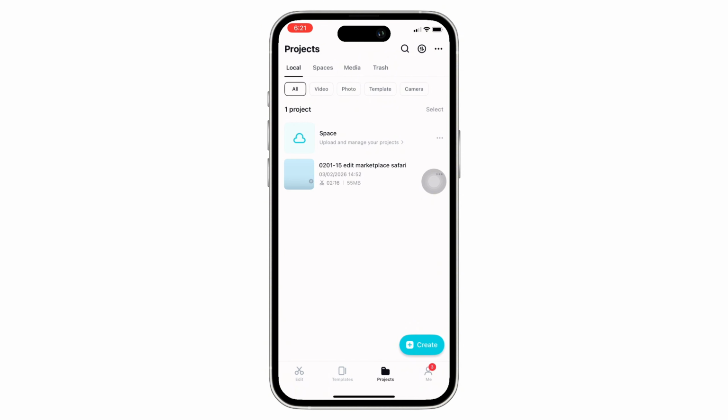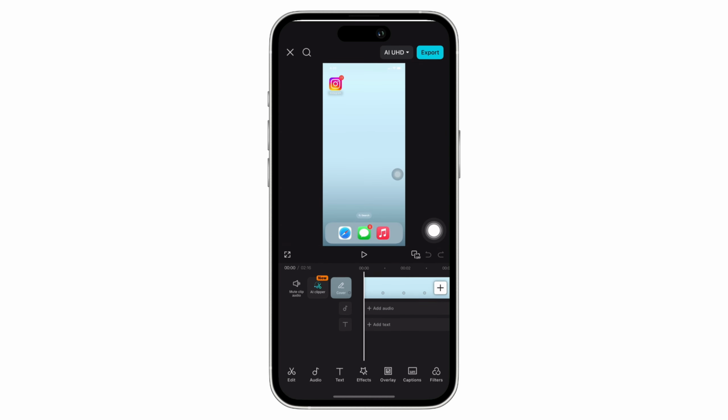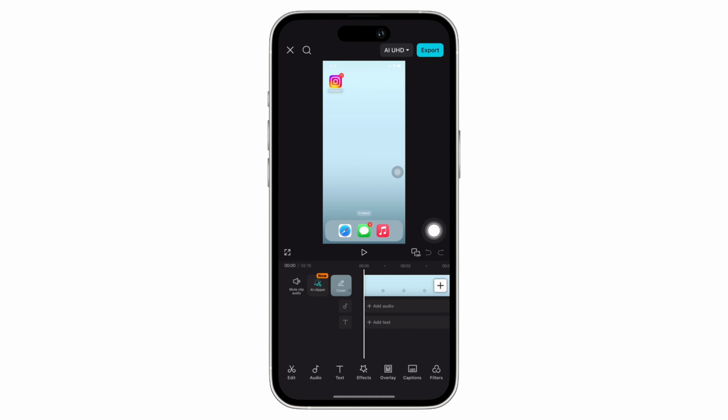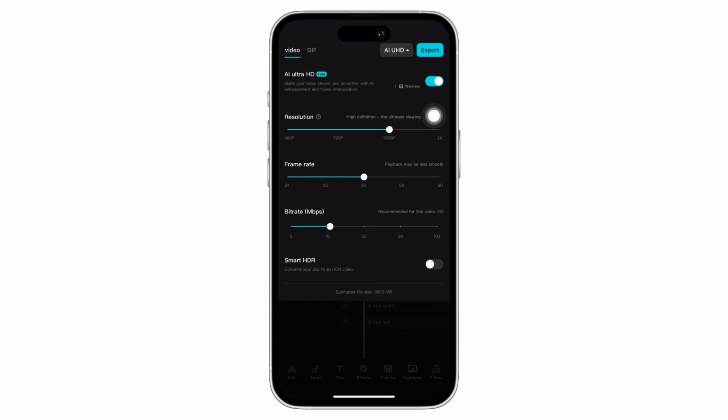And if your video is still not exporting, then change the export settings, as sometimes unsupported settings often break the export. So during export, tap on the AI UHD dropdown and then change the resolution, frame rate, codec bitrate if required, and also make sure to avoid 4K or 60 FPS for older devices.